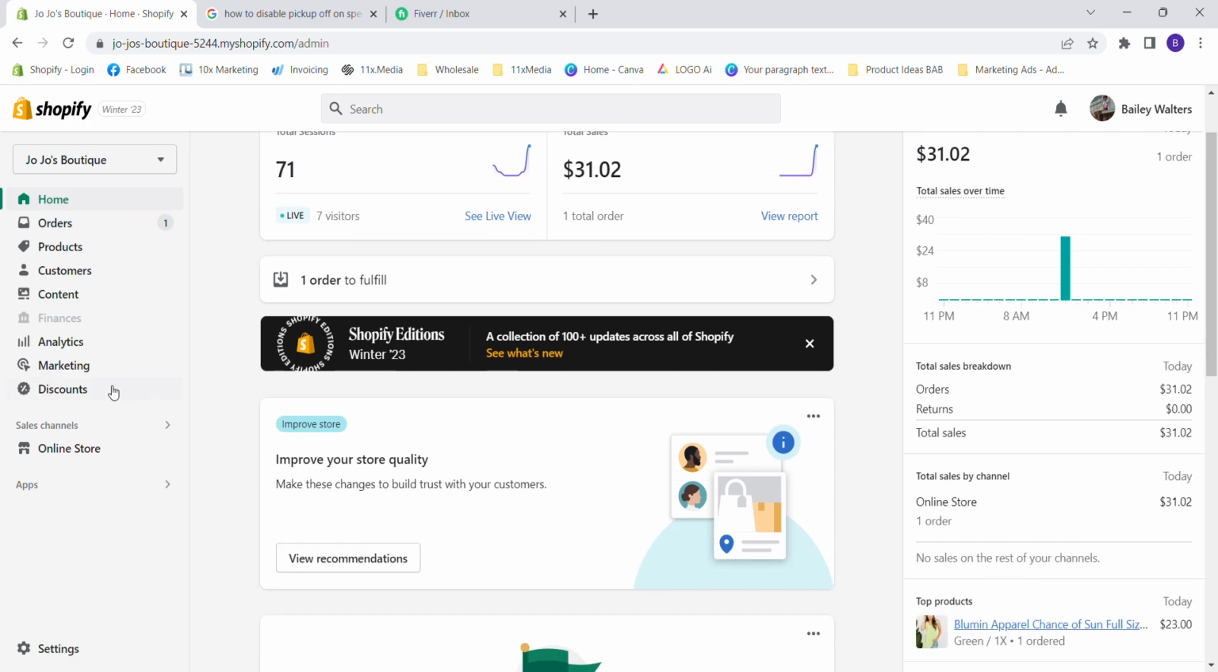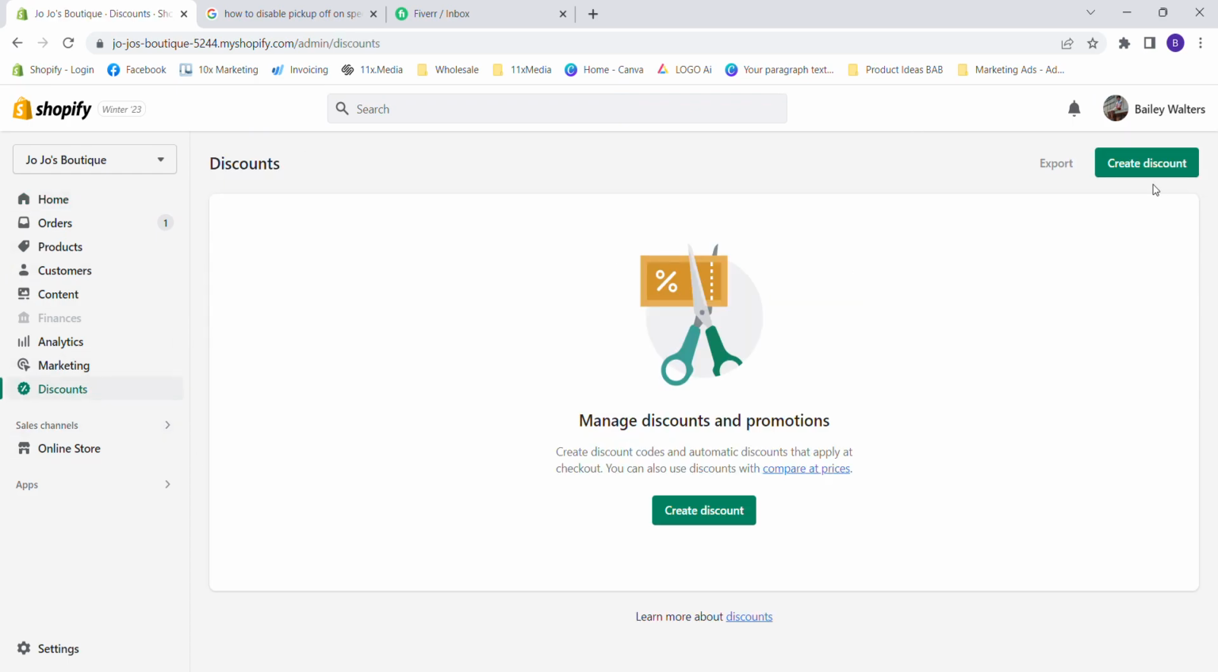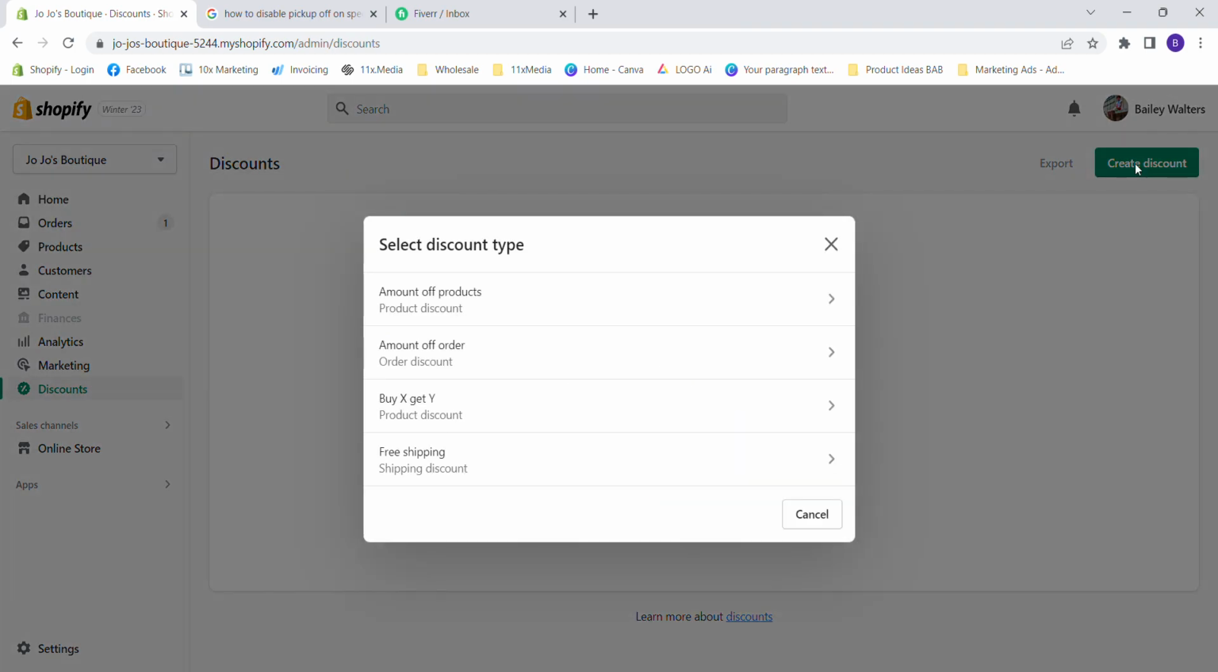So for discounts and coupons and things like that, you're going to head over here to discounts. This will be the hub of where all your codes will live. Create discount. This will give you the option to do amount off products. So if you wanted to give $2 off every pair of leggings, you can do that through here. Amount off order. So say you have a special of spend $75, get $10 off, you can do that one here.